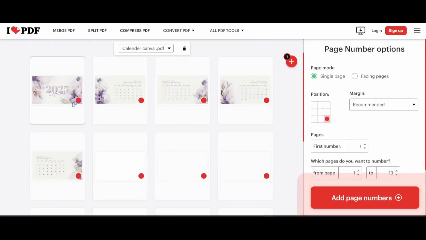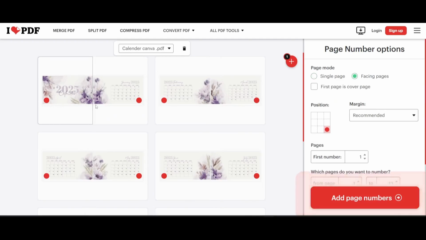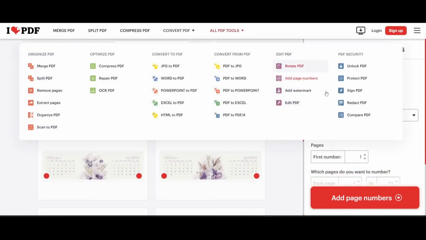Now you can see these red dots. These red dots illustrate where the page numbers will go. From here you can change the positions also. Like if I click on the facing pages, now the page number will not show in this design or the photo. It will show in the text area. So I am choosing the facing pages. Here you can explore many other options also. If you want the page number to be here, to here, or any other, you can just select it or play around with it. Wherever you like it, you can finalize it. I am choosing the default one.